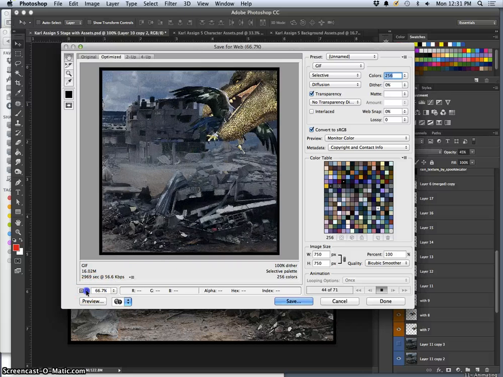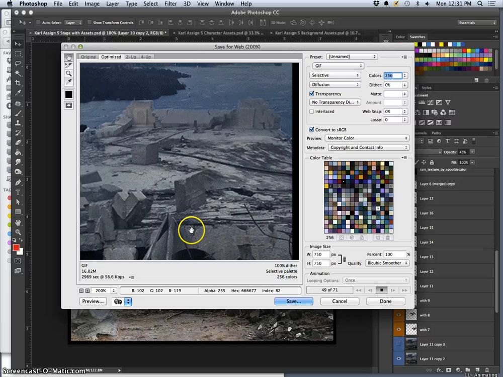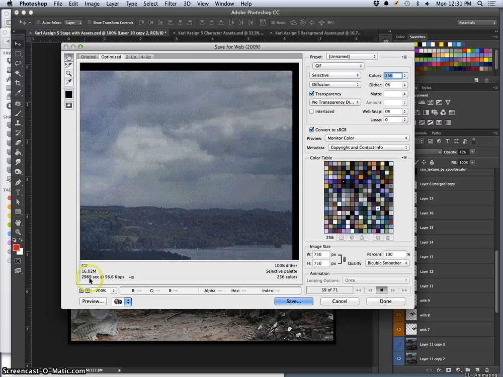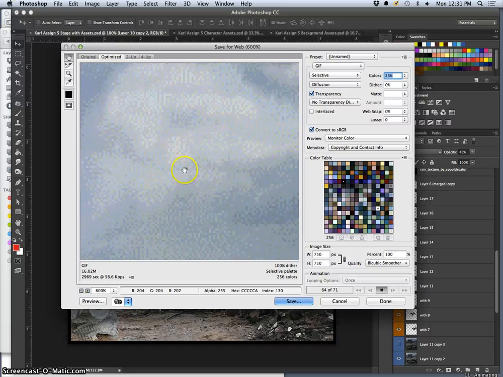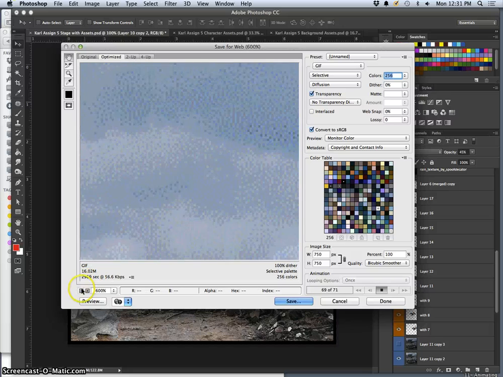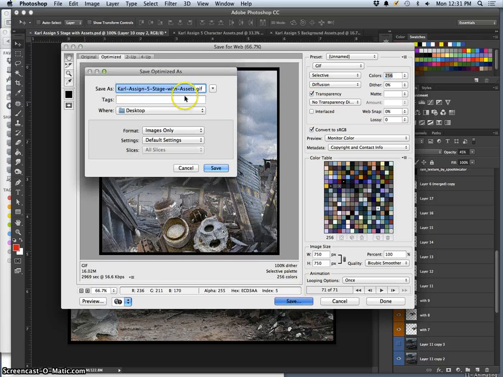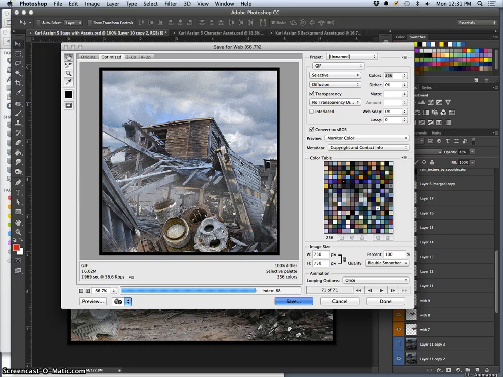Now you'll see by limiting the colors, it looks kind of chunky. You don't have all the beautiful atmospheric effects. See that with just the pixels? But it does help it play online and play pretty consistently. So if that looks good to you, then you hit save. Save it to your desktop as a GIF file.